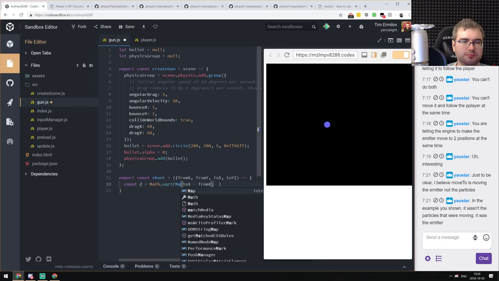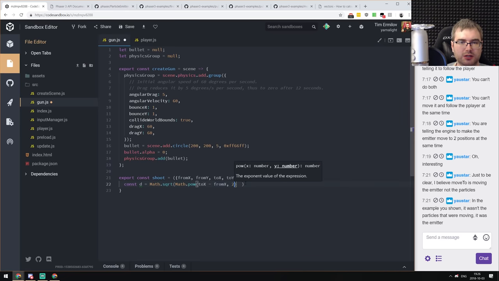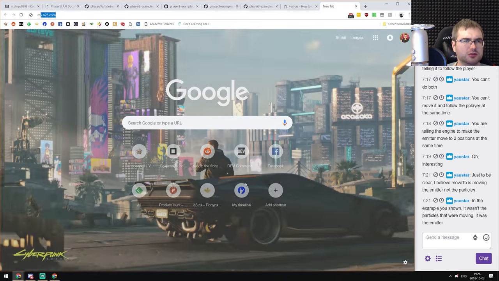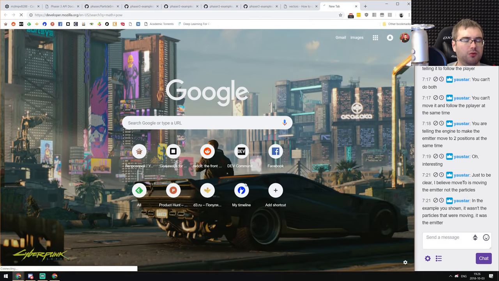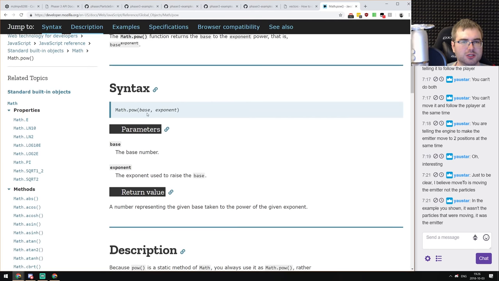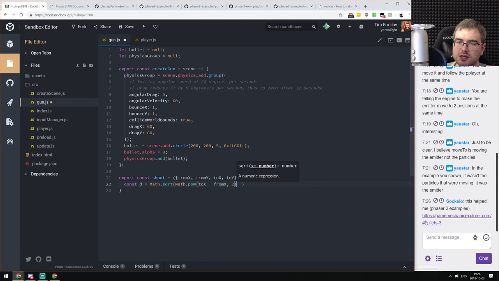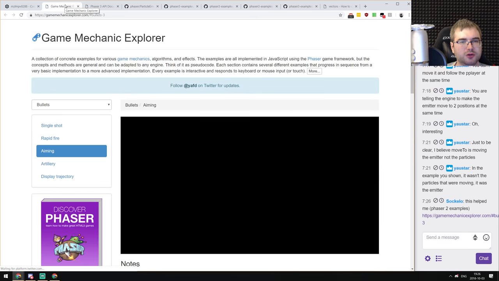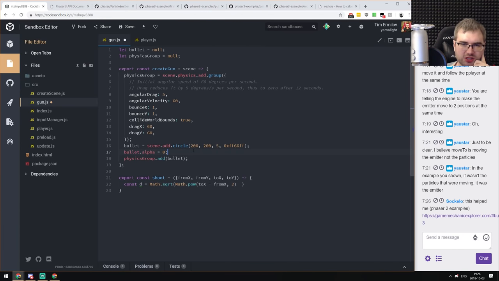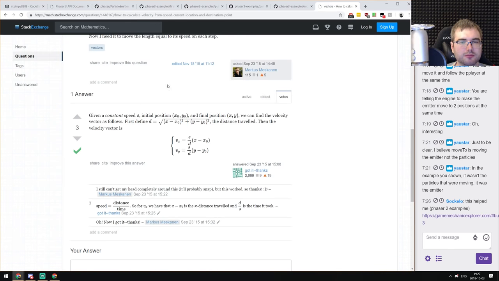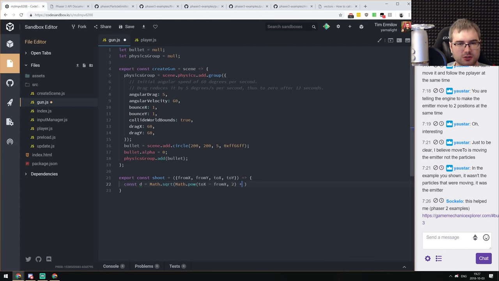Math, whoops. Now, start off, please. Okay, we double that. I think this is how it works, right? MDN Math. Now, what we want. First is the base and then the exponent. Yep, okay. I am correct. Game Mechanic Explorer. Yeah, that's the problem. I know this website, it is quite good, but it has the Phaser 2 examples, and Phaser 3 changed things significantly. So, you know, okay, we found some mathematics, so let's stick to doing mathematics.